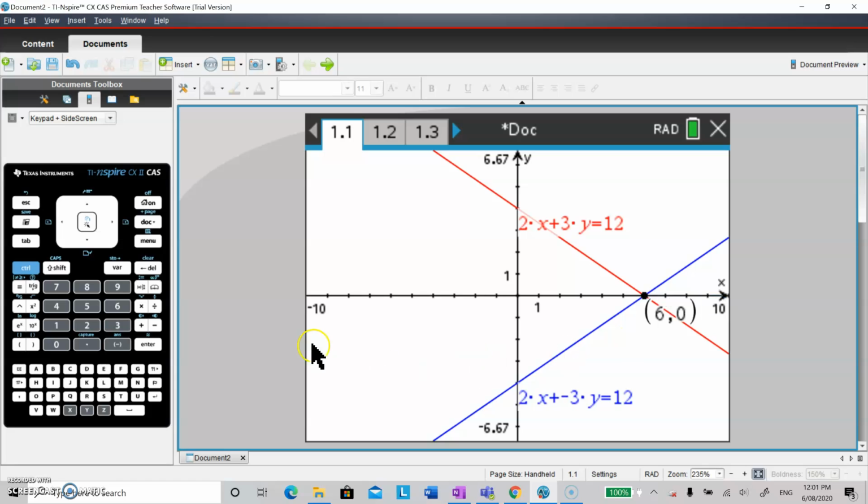All good? Let's try that on your own CAS calculator.